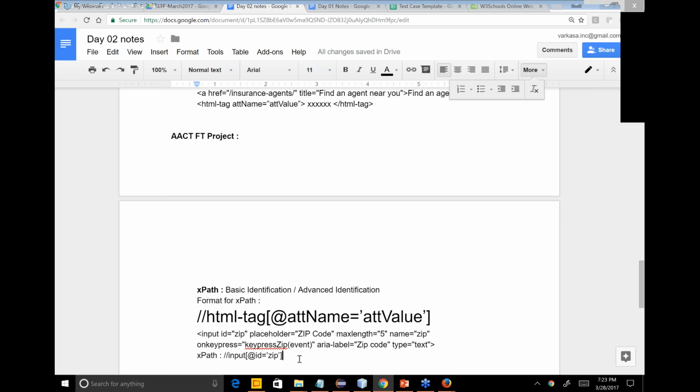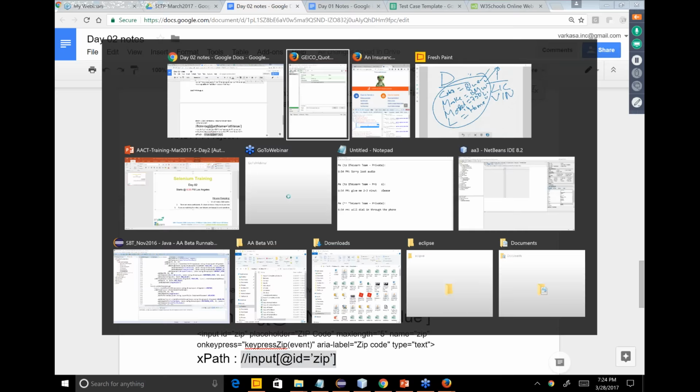This is the XPath. How did I do this? Very simple. Two forward slashes, that is standard. The HTML tag is the first word after the less than symbol. I put that here. Open square brackets. At the rate. Take one attribute, put that value. This is also fair enough to identify elements.